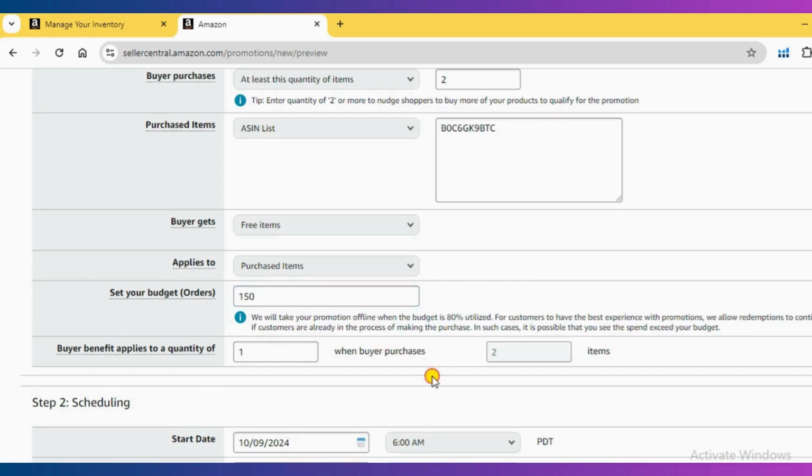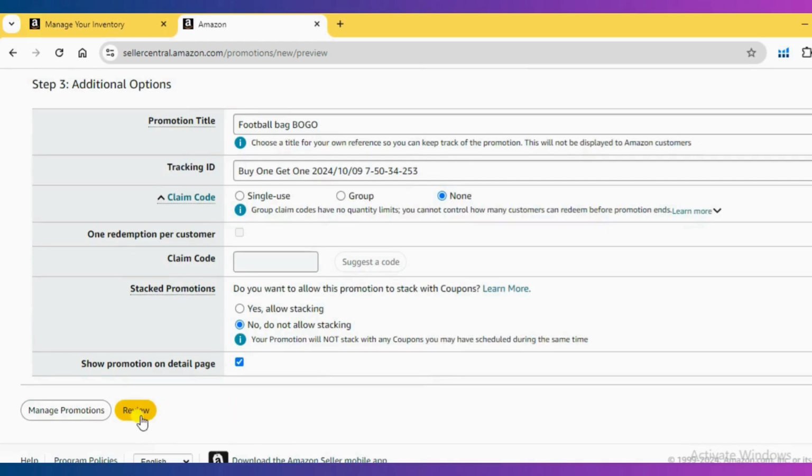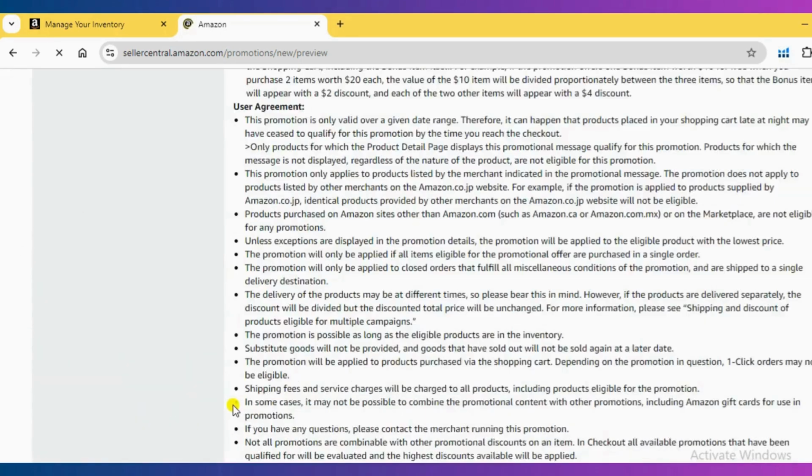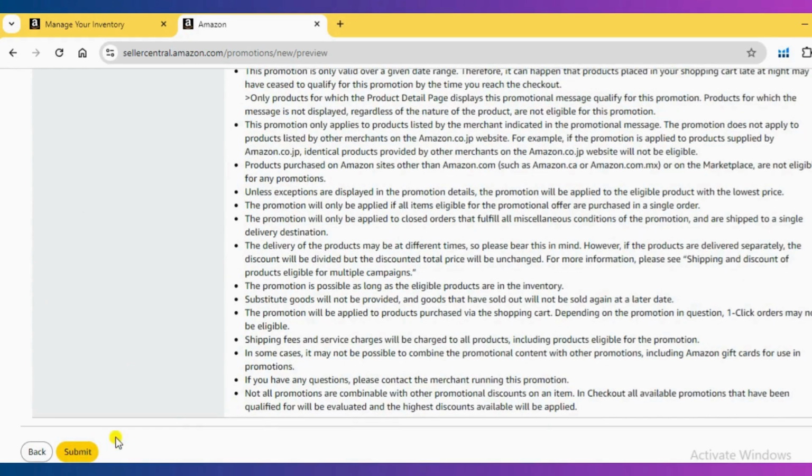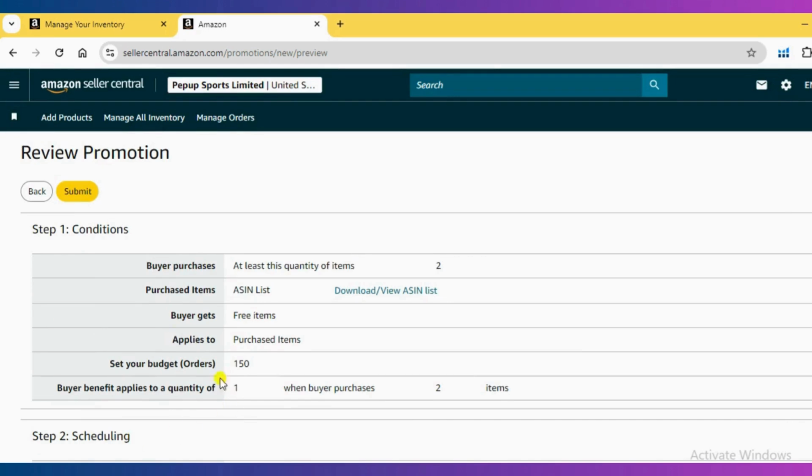Now, move to the bottom left corner of the screen and click on the Review button. This will allow you to double-check all the promotion details before submitting it. After reviewing everything, click Submit to activate your Buy One, Get One promotion.